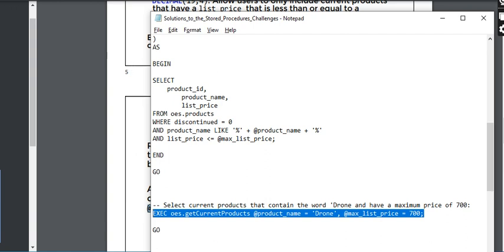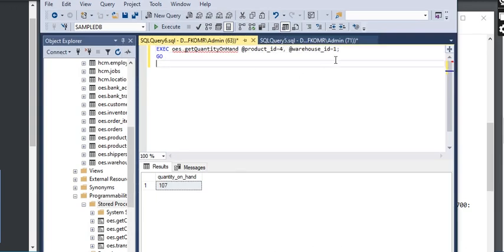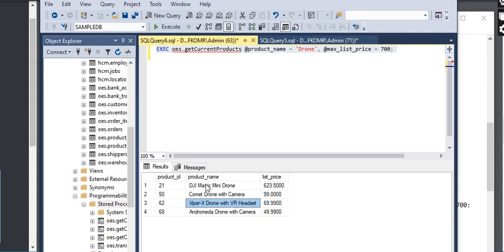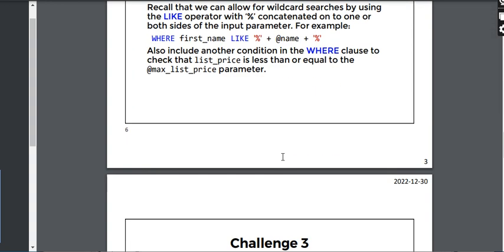this finally. See, like this, I gave product name drone and list price below 700. It searches for the name drone, and the list price will be less than 700, right? In this way you can achieve the second challenge.